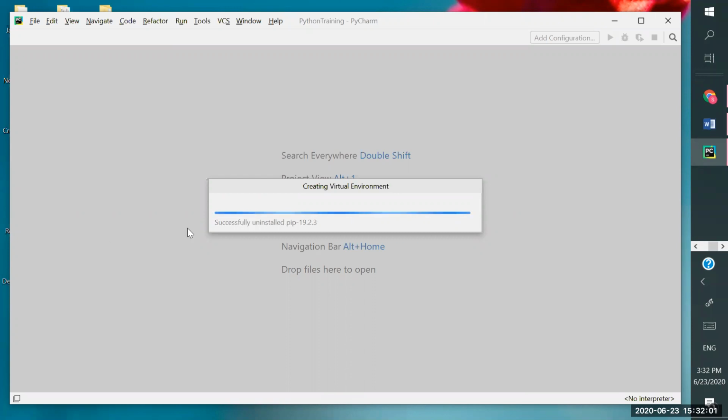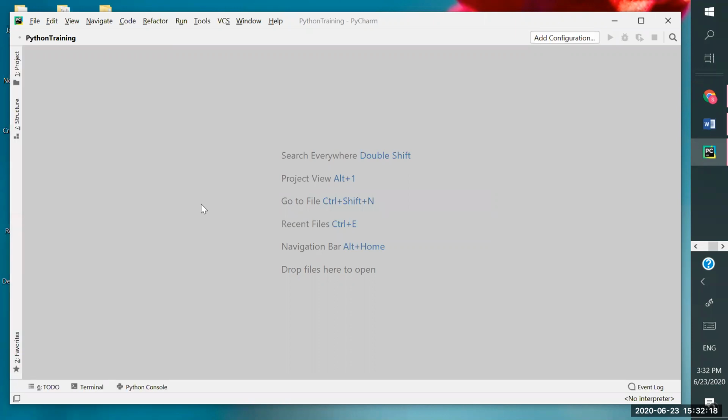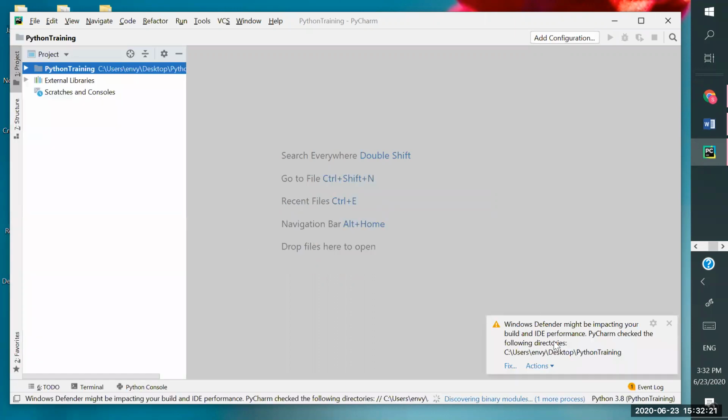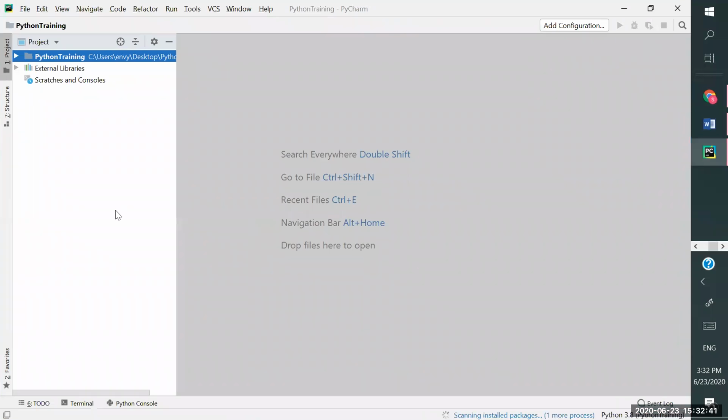So it's automatically using pip. Pip means Python installation packages. The packages, or the modules, whatever you say, we can install with pip. So it is uninstalling and installing the latest version of pip. It gives a message that Windows Defender might be impacting. Okay, fine. It's over. So wait for it. Everything is completed, and discovering built-in modules, everything is fine.